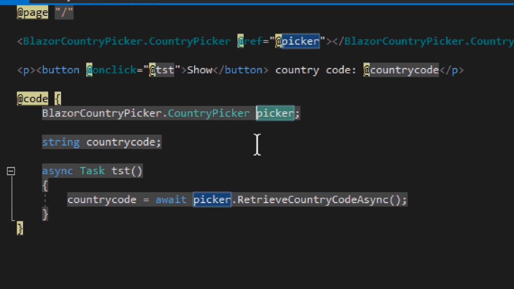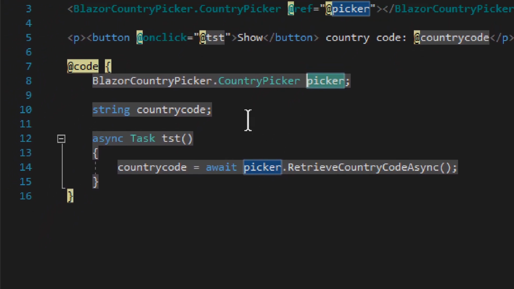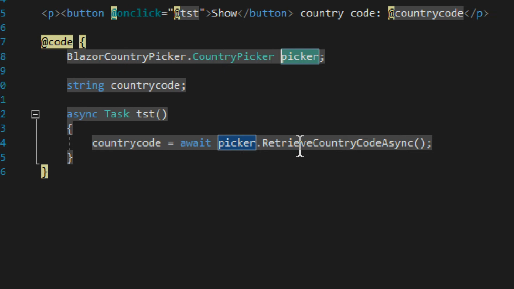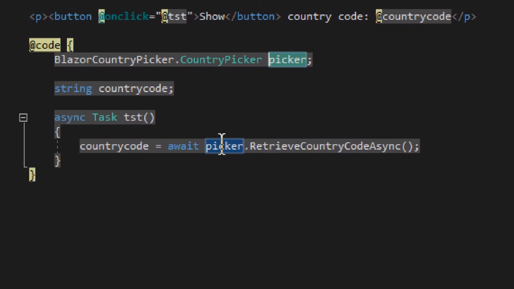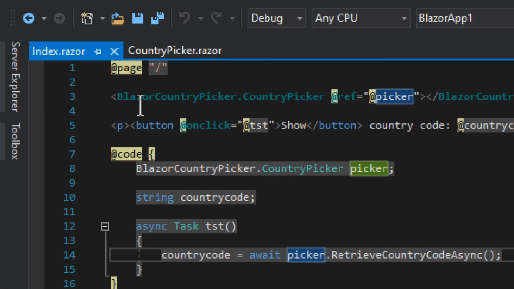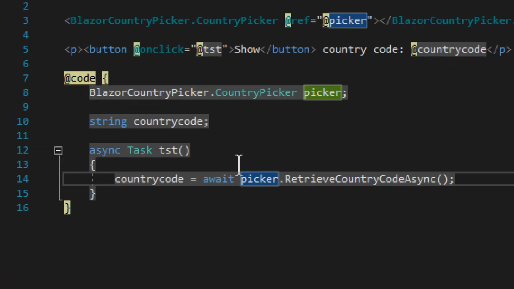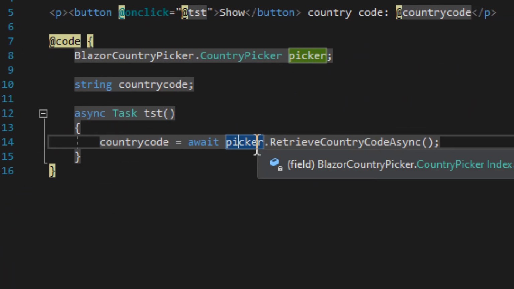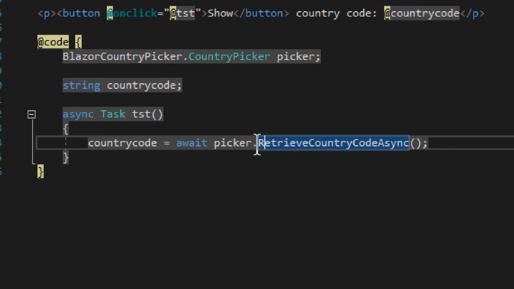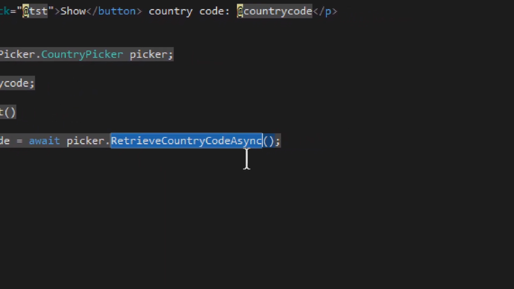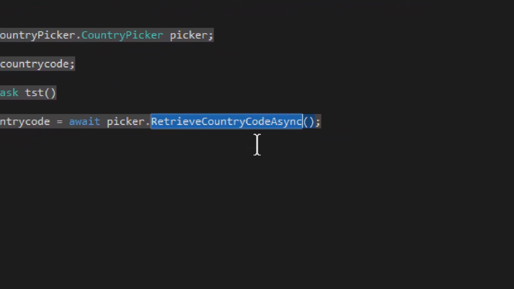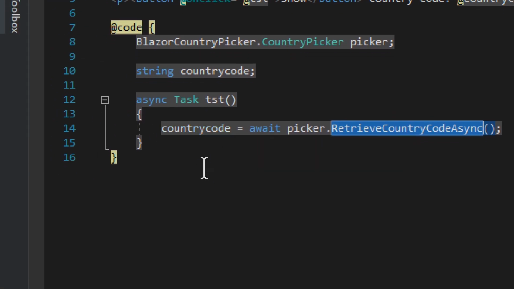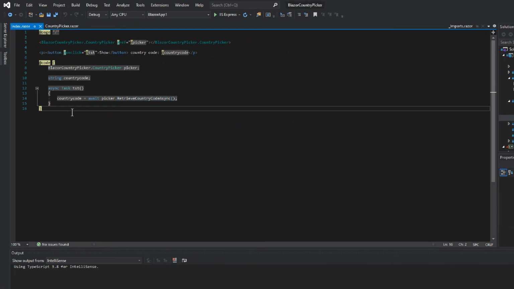through this picker variable. In this demonstration, we only do retrieve country code async. So there is a little TST button right here. We'll click on that, and as you can see, picker will be accessed. And also, since the retrieve country code async task method is public, we can access it as well, quite easily. So this is how it works in general.